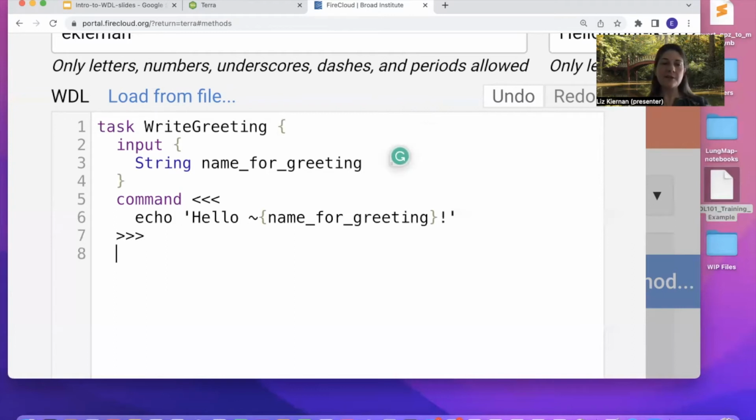The next thing I want to do is define an output for this. Again, I want to take the standard output of this whole command section and assign it to a file. To make an output section, I'm going to type output, bracket, return, 2 spaces. And again, I want this to be a file. So I'm going to say file, greeting output is what I want to call this file. Again, you can call this anything you want. It's just nice to have something that's meaningful to what it actually is.